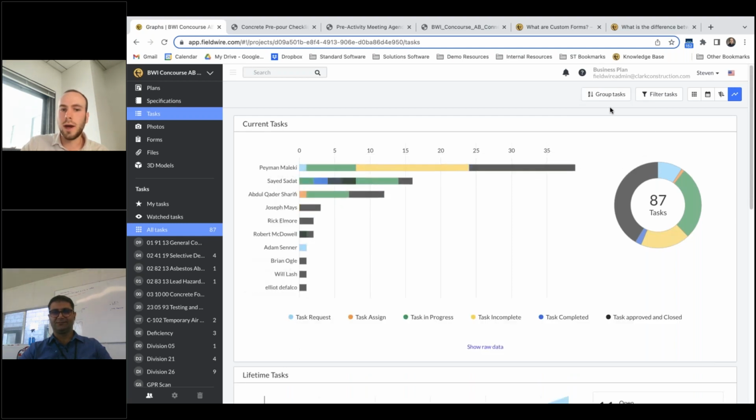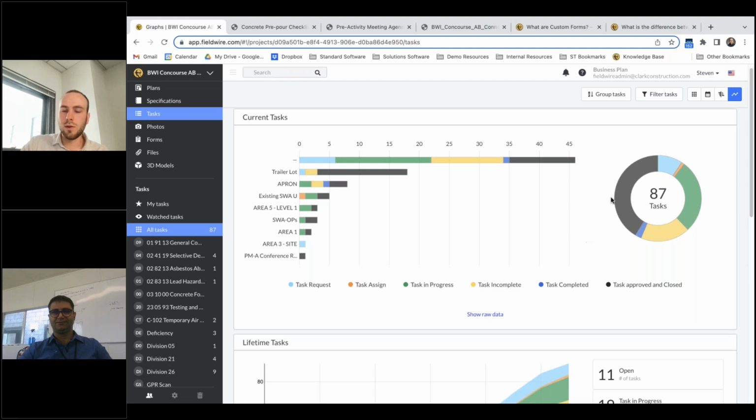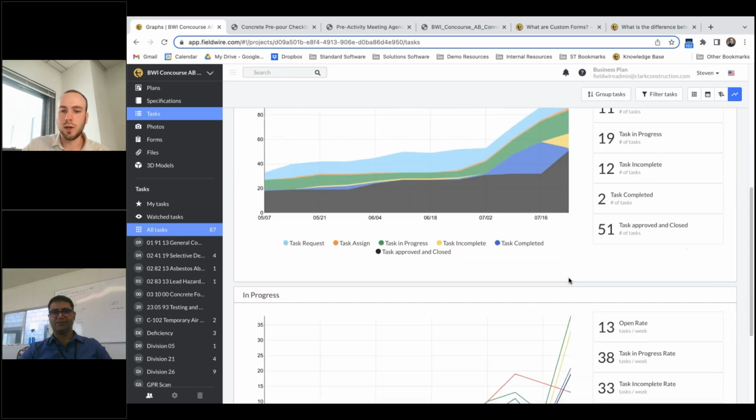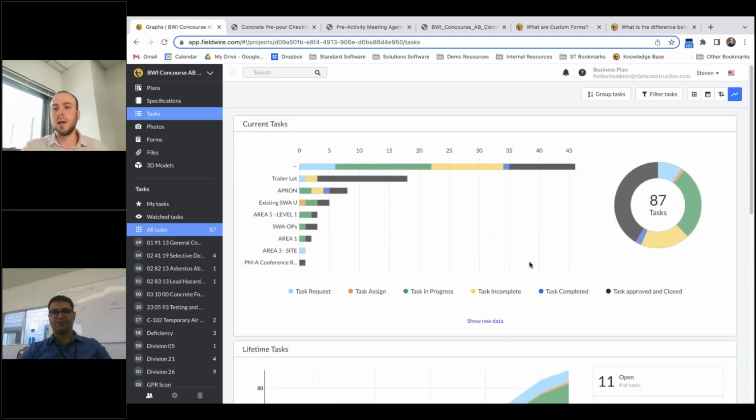You can change this up by assignee, by plan, and by location. This can be a really useful tool to get an overview of where your project's at in terms of punch list, in terms of open items. We even have a graph showing how the number of tasks in each status has changed over time. So it's kind of a useful feature from an administrative and reporting standpoint.